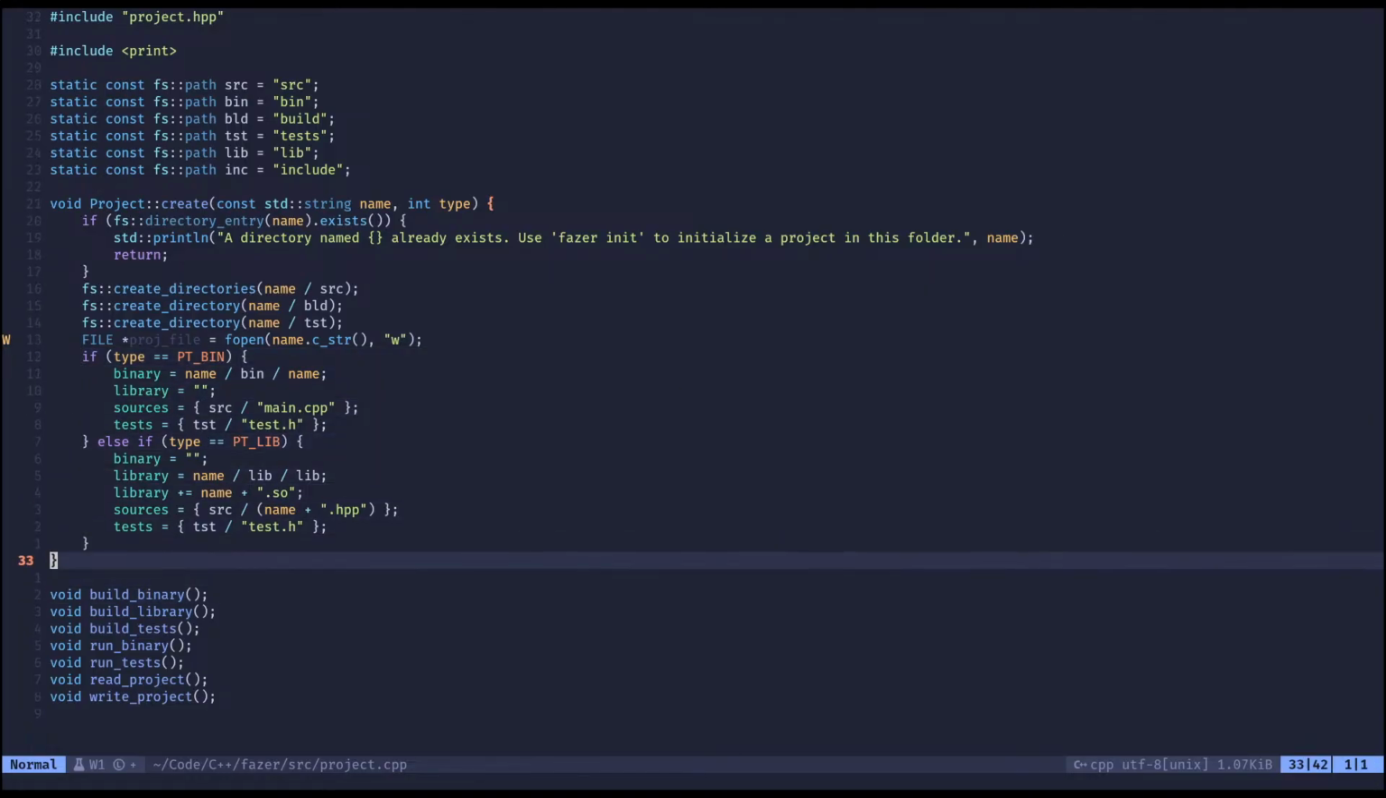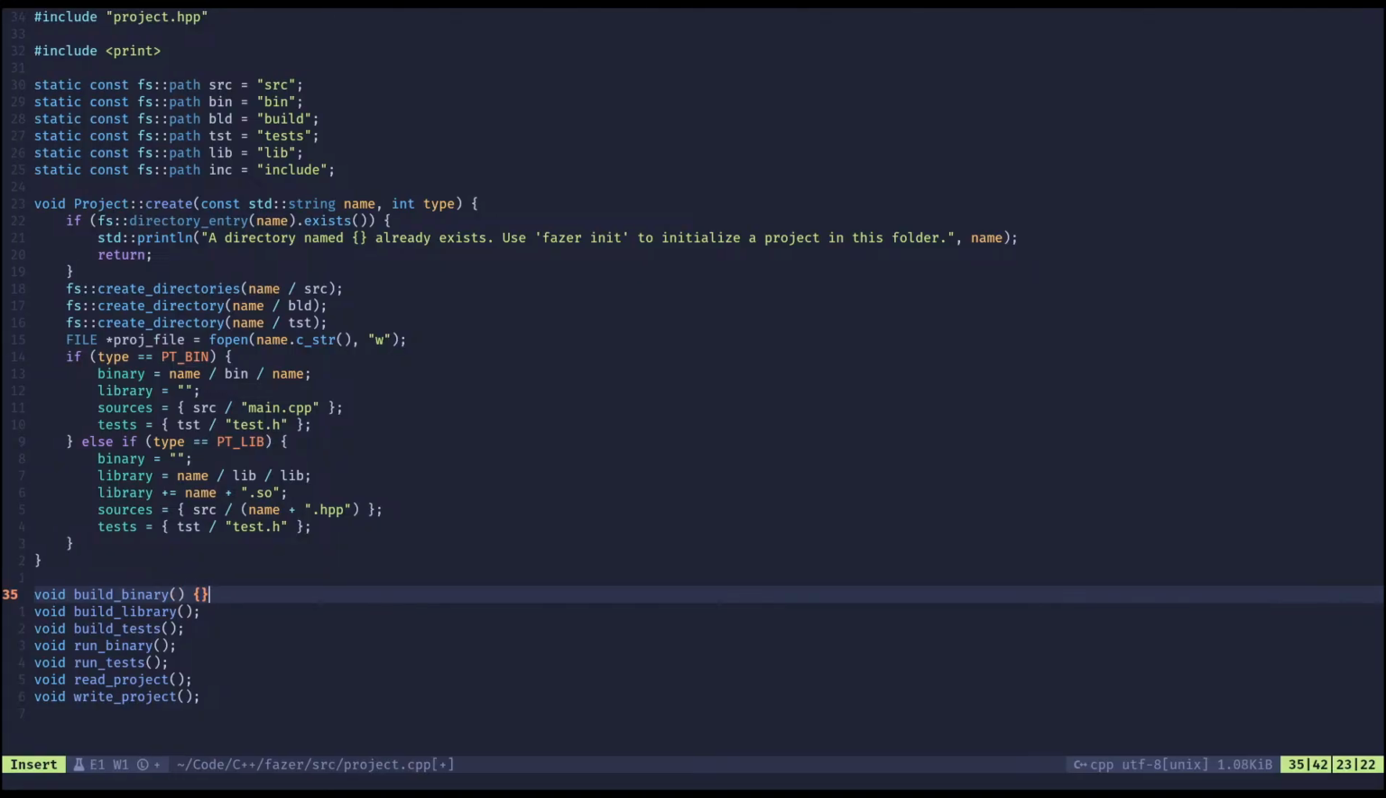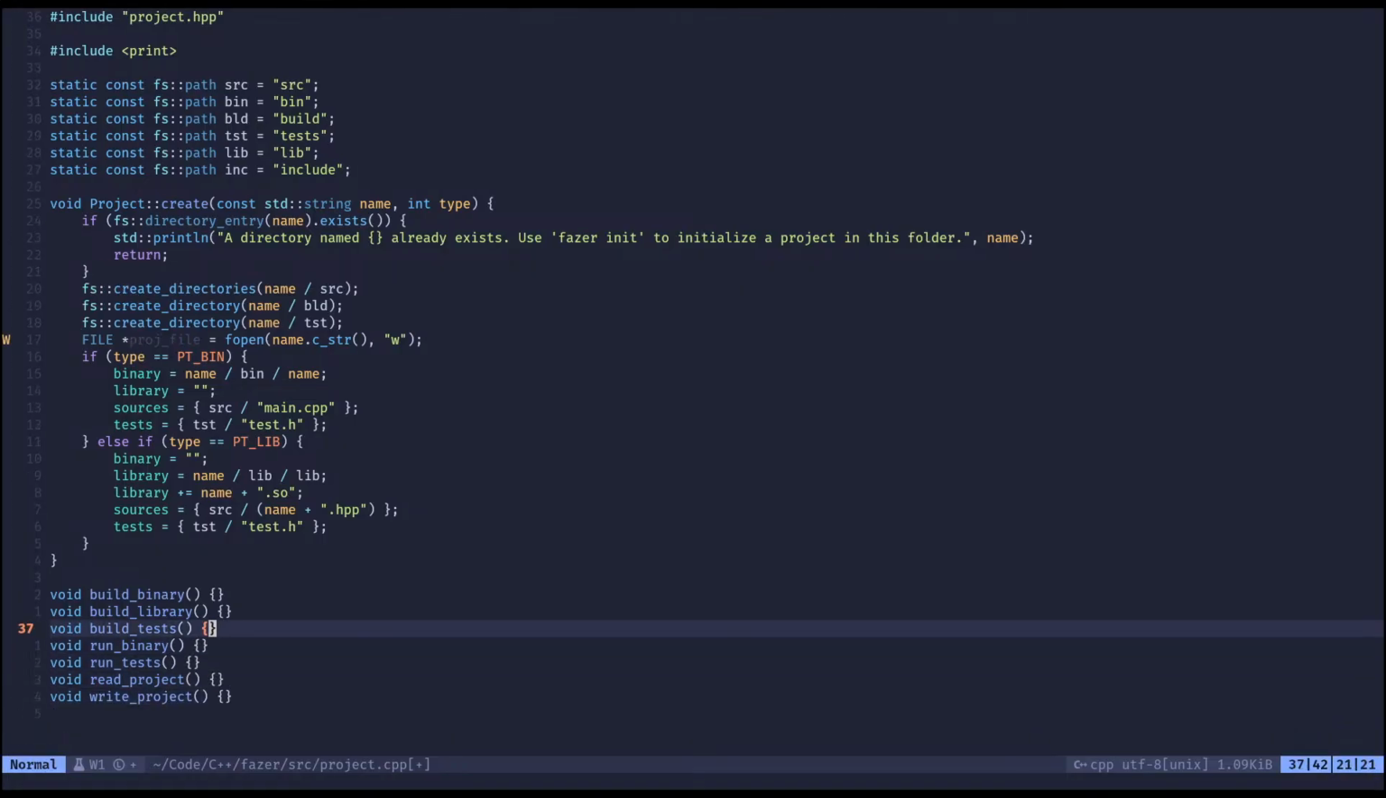So I've got a bunch of predefined paths here. Create's fine. I'm going to go ahead and make all of these into definitions. All these are returning void at the moment, but I may end up having to have them return some error code in the future, depending on what they do.